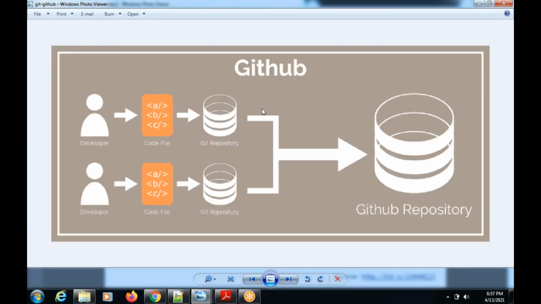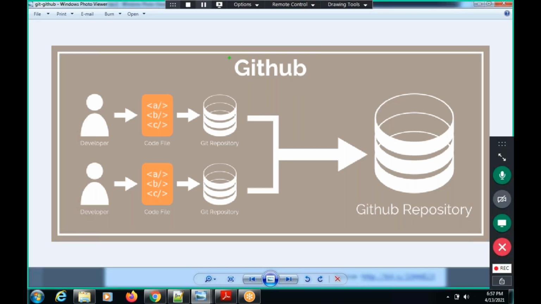Or else we can look into this one. See, till here. So what will happen? This developer is working on this file, and this developer is working on this file. First, they commit their code into the local repository. This developer also commits his code to the local repository. So both the developers will have a local repository, whenever they are installing Git into their system.